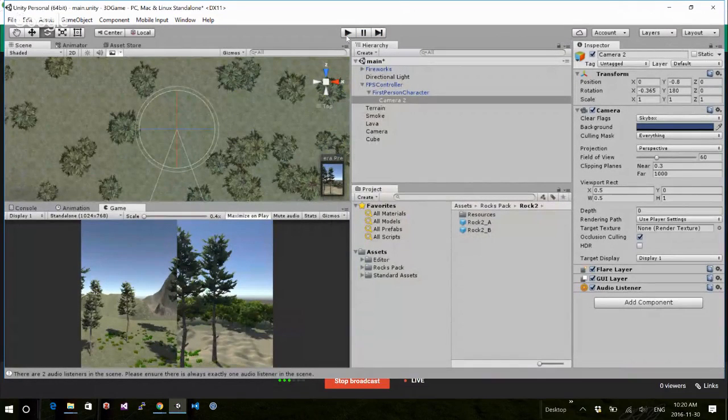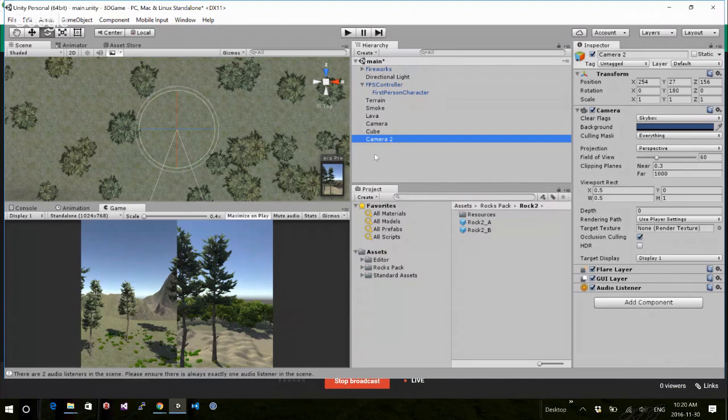But it works, right? You have eyes also behind your head. Okay, let's get back to the previous setting. Okay, so that was splitting the screen.